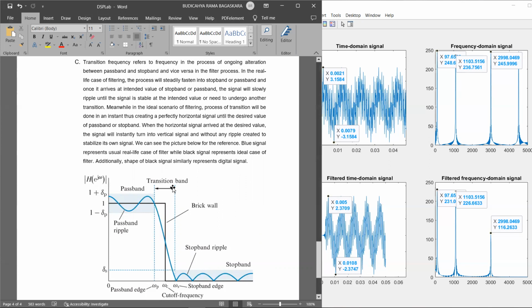In the real life case, usually it will shape as a ripple before doing transition, and after transition, it will also be ripple before going infinitely to zero or become stable, I mean the desired value of its stop band value.